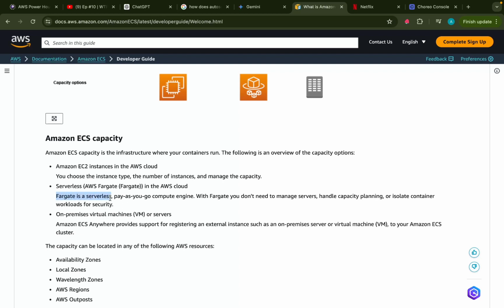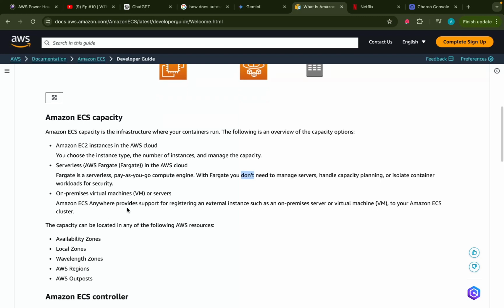With Fargate, you don't have to define the server or the engines that you are going to use. You just pay as you go. You don't need to manage servers, handle capacity planning, or isolate container workloads. It's done for you. You just have to deploy and not think about it. I think most of us will use Fargate, and even AWS promotes using Fargate.